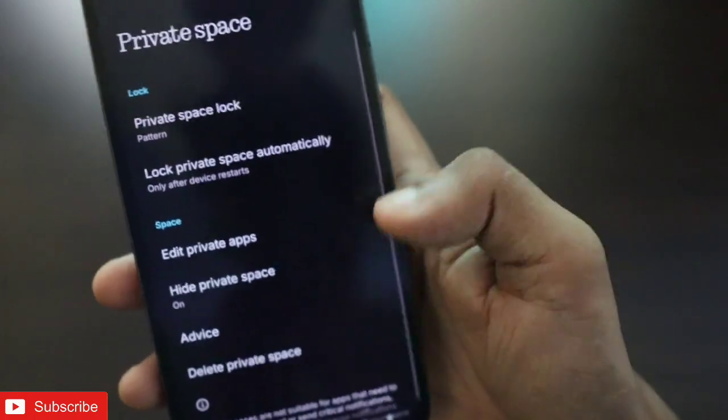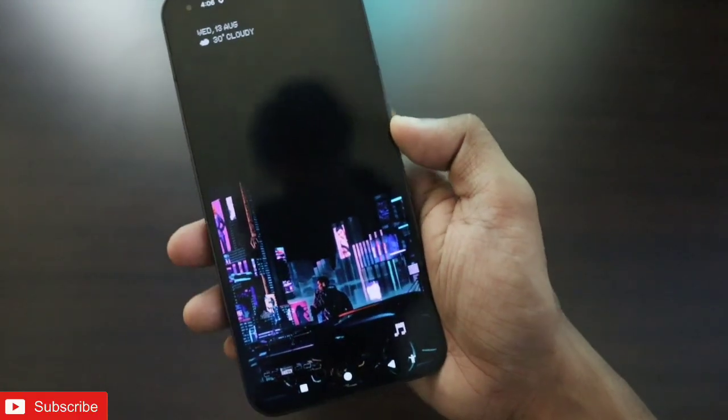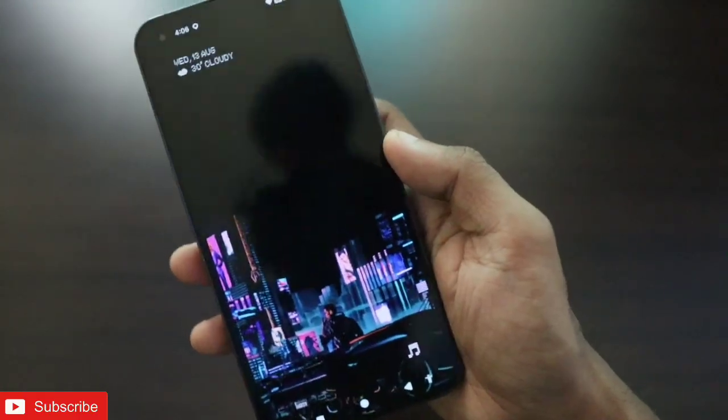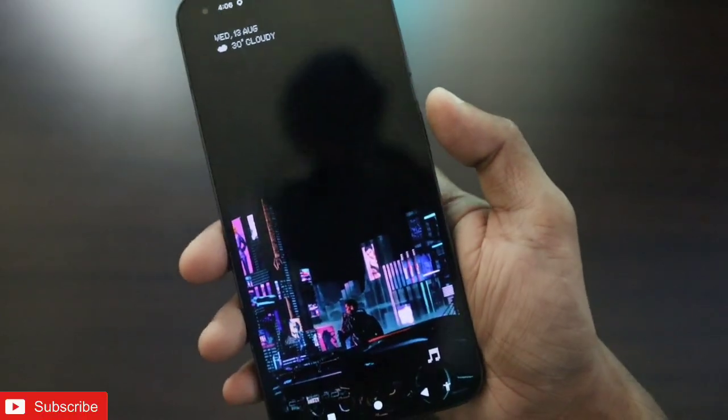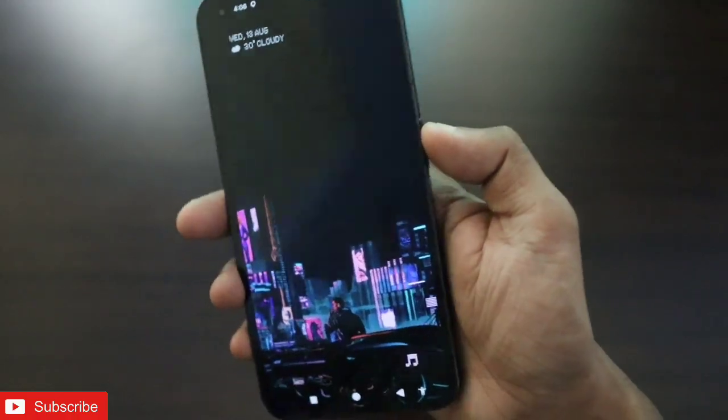So this is what I wanted to show you, and this is what Nothing has added after the update. Really good feature they have added, and this type of feature I want to see more in all the OSs, like OxygenOS or other OSs also. So kudos to the Nothing team for adding this feature, and this feature is working perfectly fine.